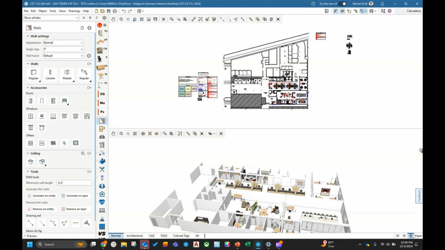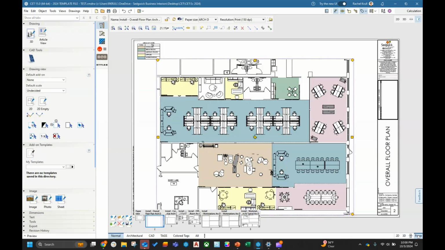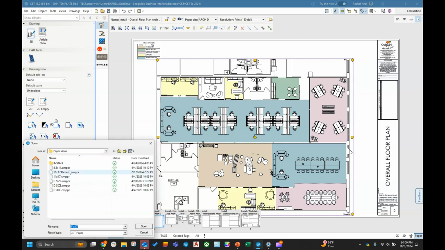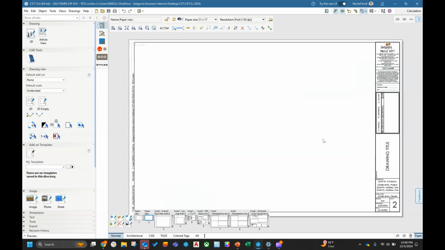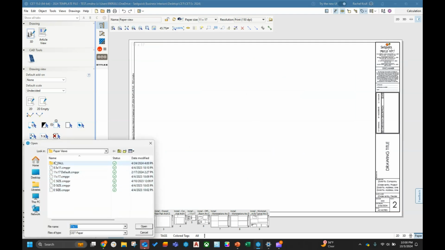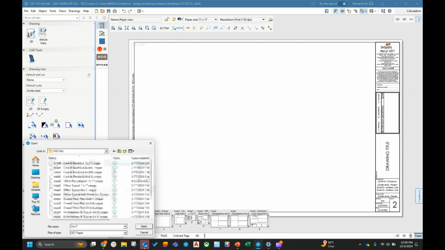So we're going to start by going to our paper view, bottom right-hand corner. Open that up. Down at the bottom left, we're going to load paper from a file. We have our standard title blocks, which are blank as shown here in various sizes, or we have ones that we have created for installation drawings. There's a whole bunch of them right here.